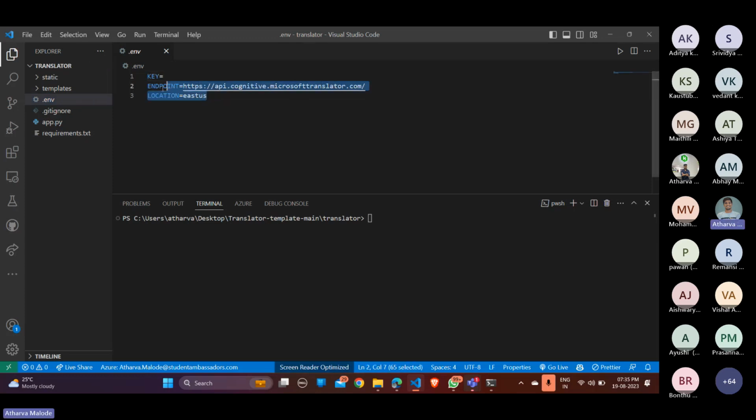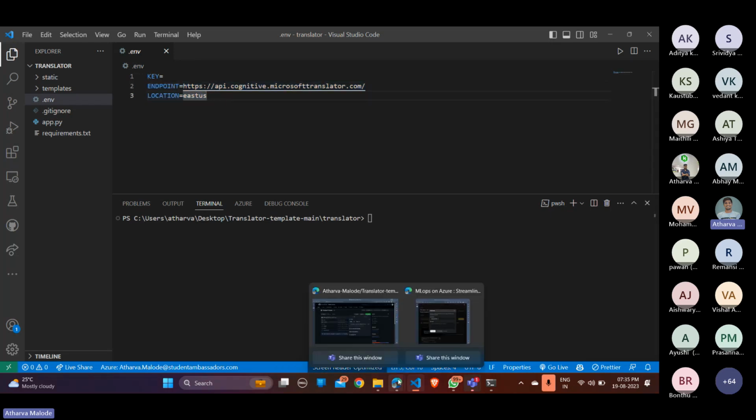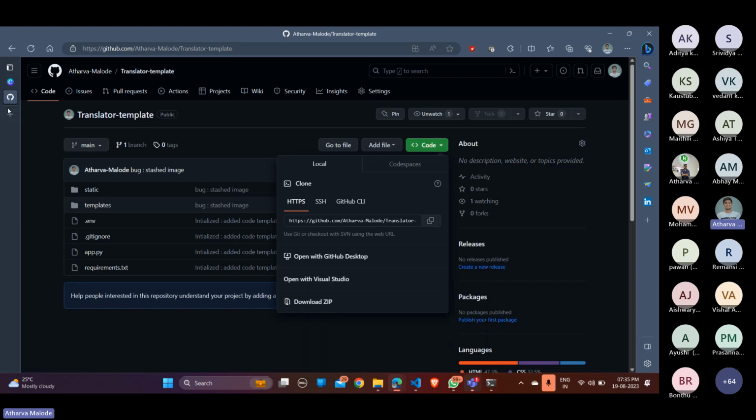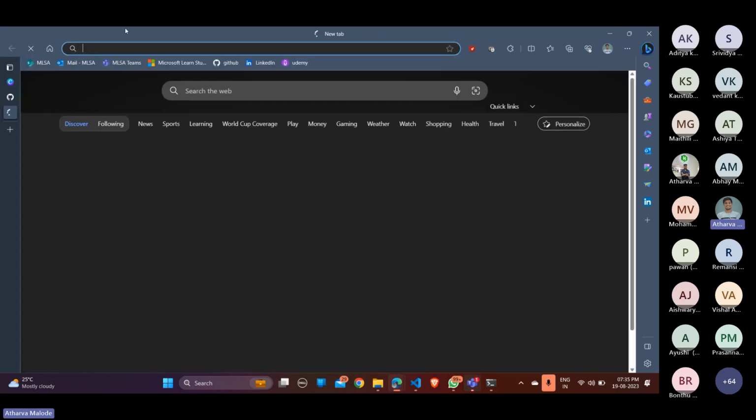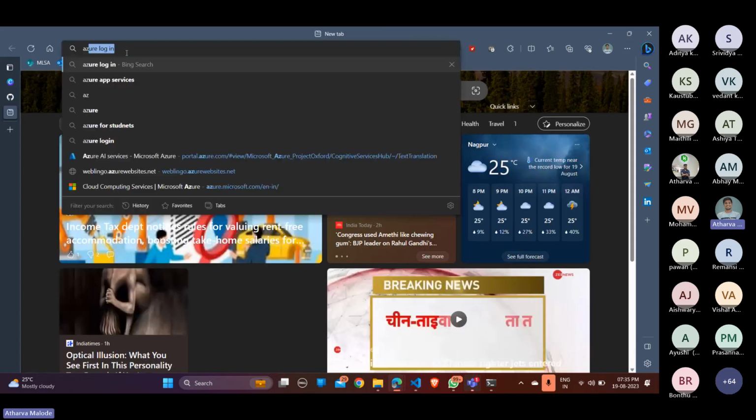These are our details: an API key which we are going to get now from Azure, and this is our endpoint and location where we are going to create our API key. So simply launch your browser, and inside your browser, search for Azure login. That's it.